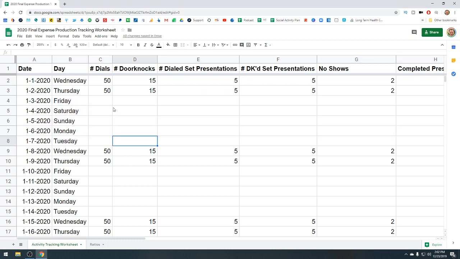What you want to do with this is start tracking all aspects of your activity. The number of dials you make specifically and the number of door knocks you make. And then out of those dialing and door knocking attempts, I want you to track dial set presentations and door knock set presentations. The reason we're doing this is we want to track the difference between what's getting us more activity, or how much it's going to take for each prospecting activity to acquire an appointment. That'll come in useful a little bit later, as I'll explain.